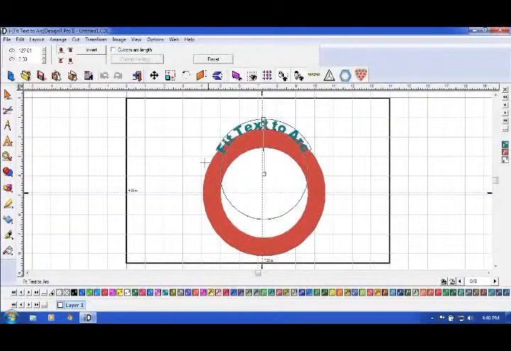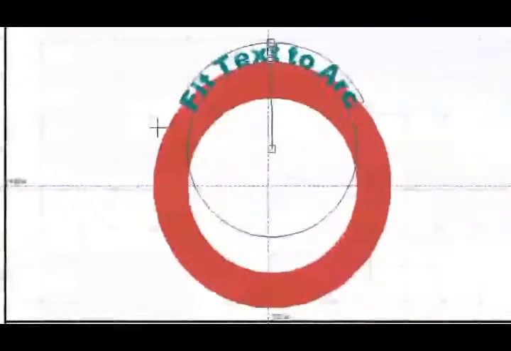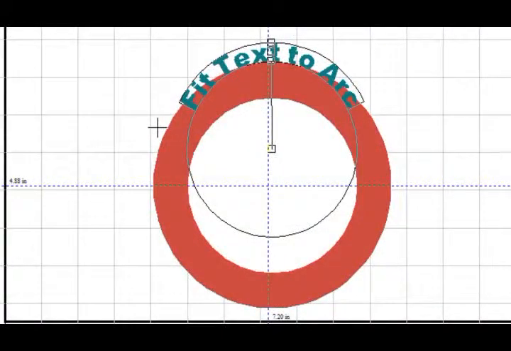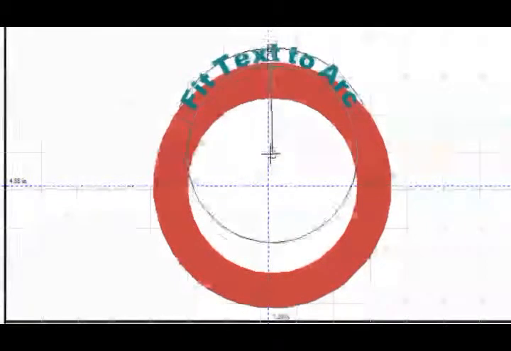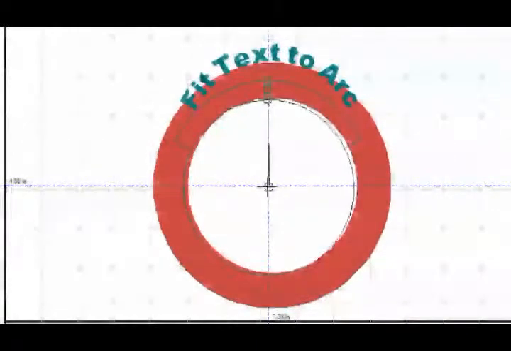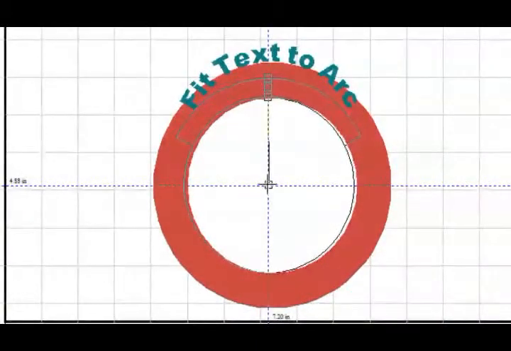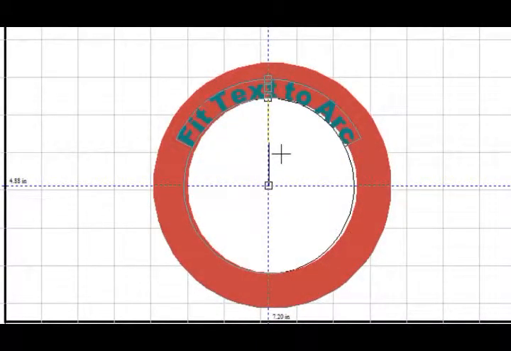Immediately, the text is on an arc. It now has to be adjusted. Notice that there are several grab handles that can be used to adjust the shape of the arc. The center grab handle below will move the text to a new location. Let's click and drag on it to move it toward the center of our design. Notice that we have placed two guidelines to help align the arc to the center point of the circle.